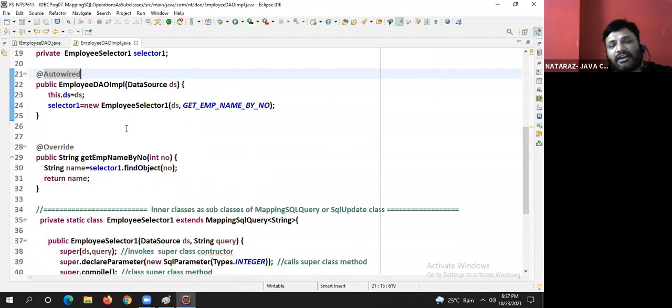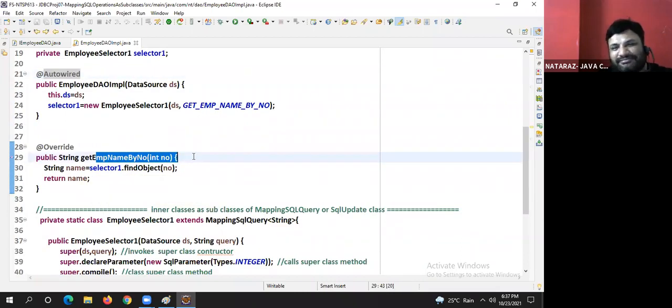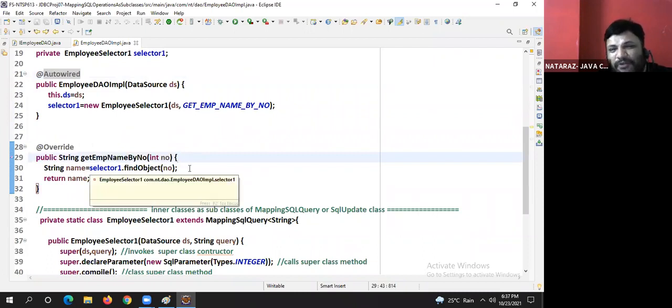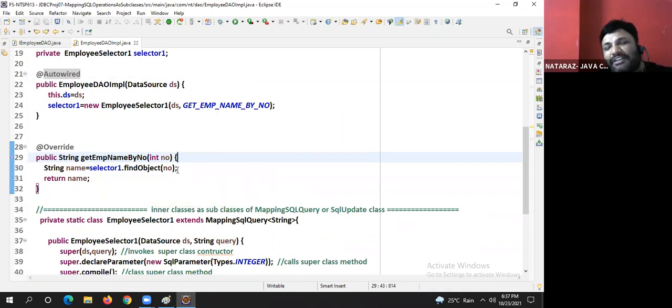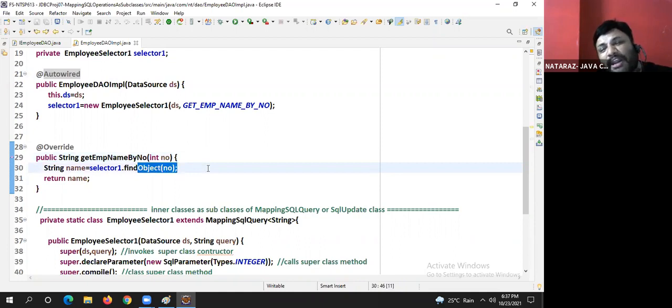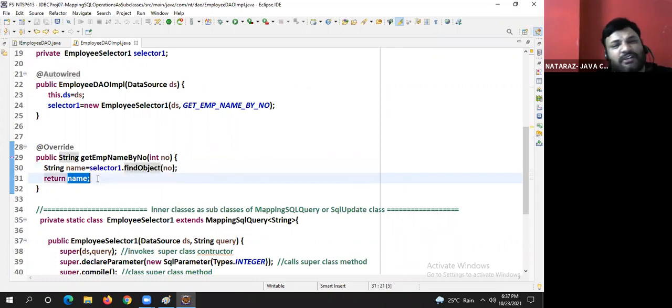Part 2. The service class method has called this method 200 times. Selector one dot find object. Selector one is representing the precompiled query, so the find object method is also called 200 times. Now tell me, guys, already selector one is having the precompiled query. Because of the find object method, how many times is the precompiled query executed? 200 times. How many times are parameters set for query execution? 200 times. How many times are results gathered and processed? 200 times. We are returning that result to the service class 200 times.